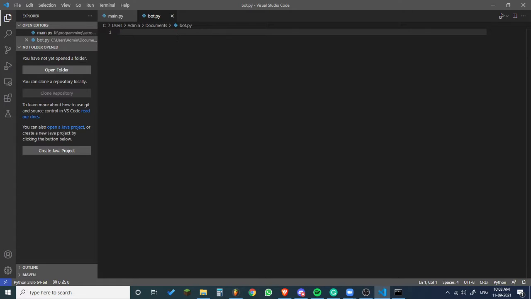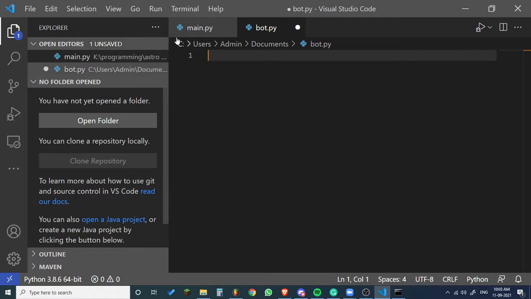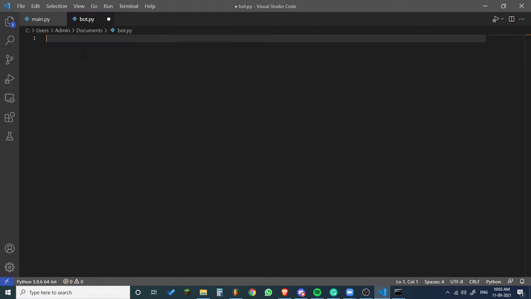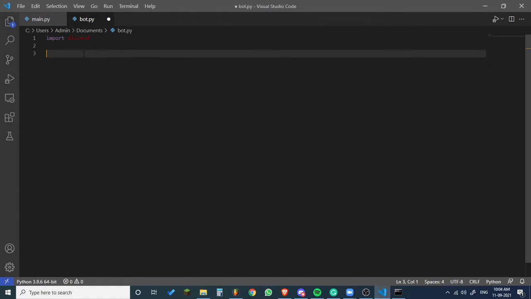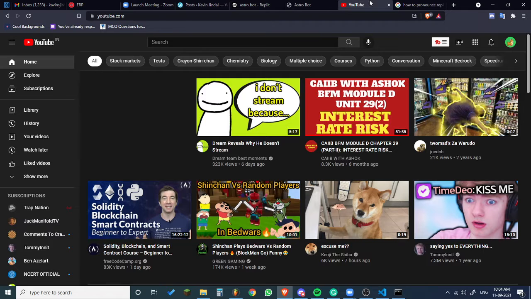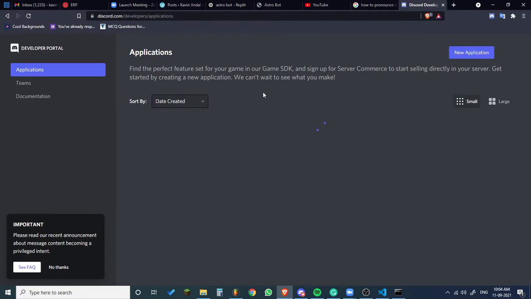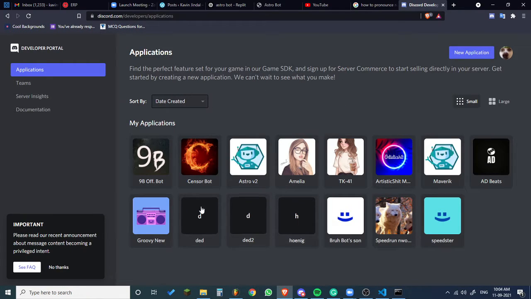So now we will import the module. We installed that module, so we are going to import it also. So write import discord. And now we have done this process. Before that, we will have to create an application on the Discord developer portal. So as you can see, this is my Discord developer portal.